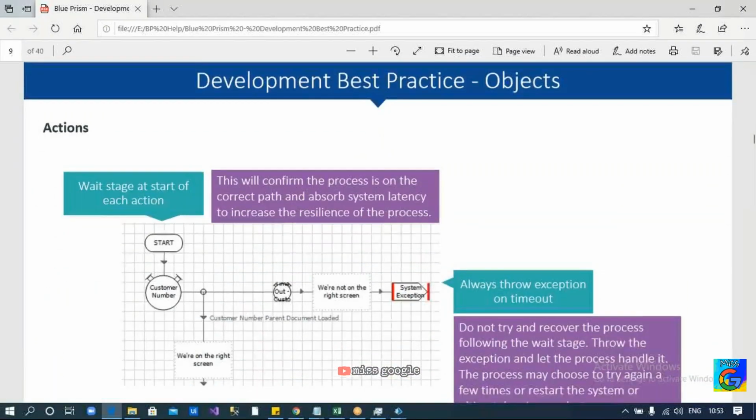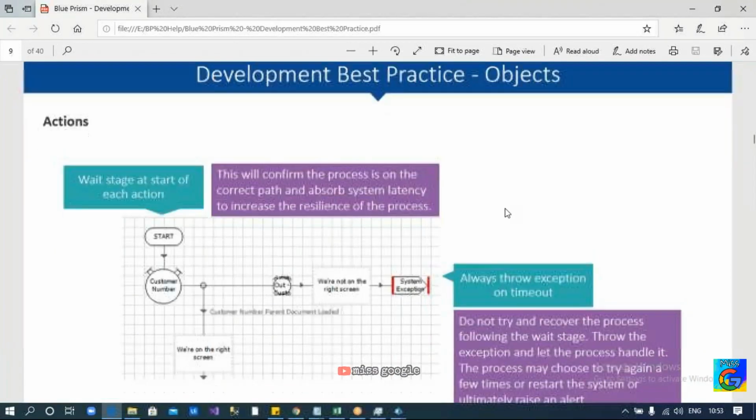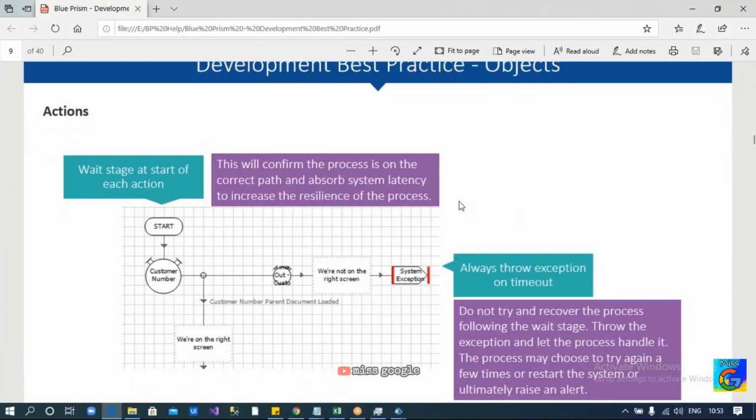while we design our object, remember, we are using wait stages in most of the action pages. And coming to the timeout, we have left the timeout like that, yes or no? If you remember, we have left the timeout. But we are not supposed to leave the timeout like that. We are supposed to link the timeout to the exception stage.